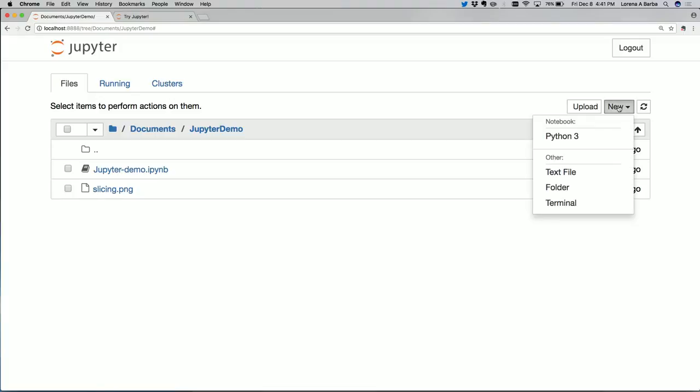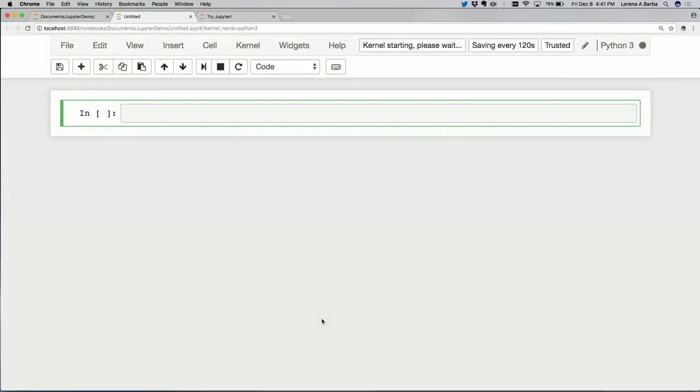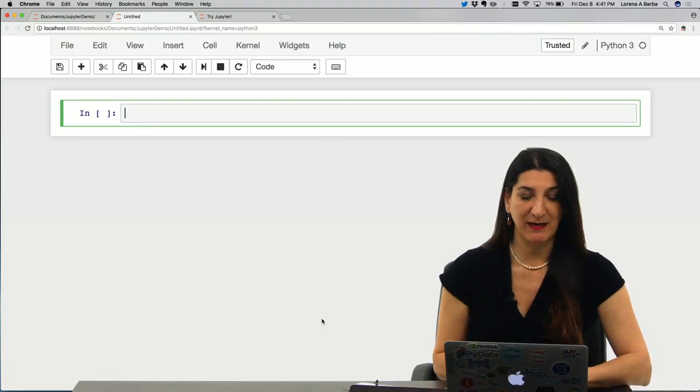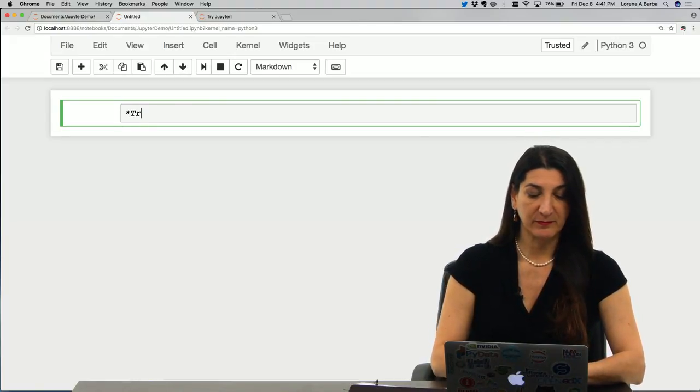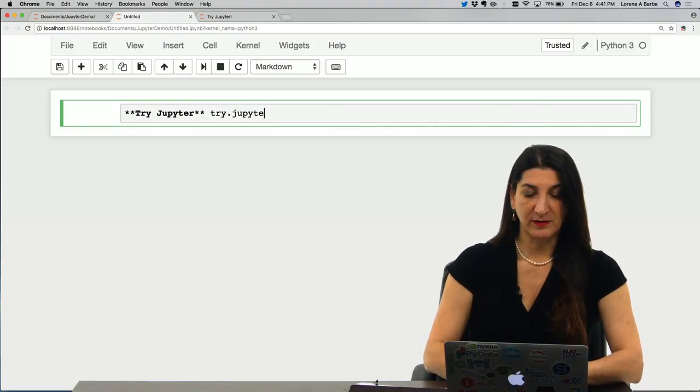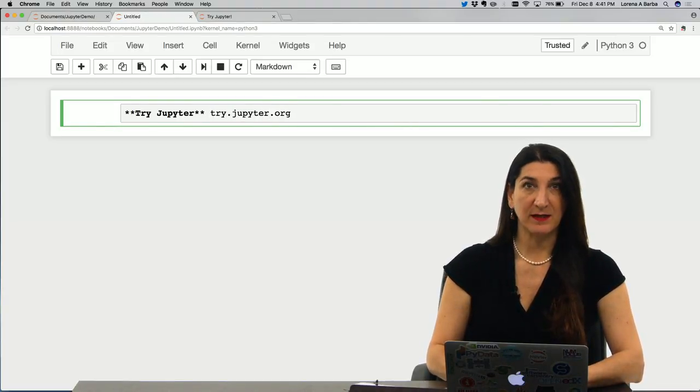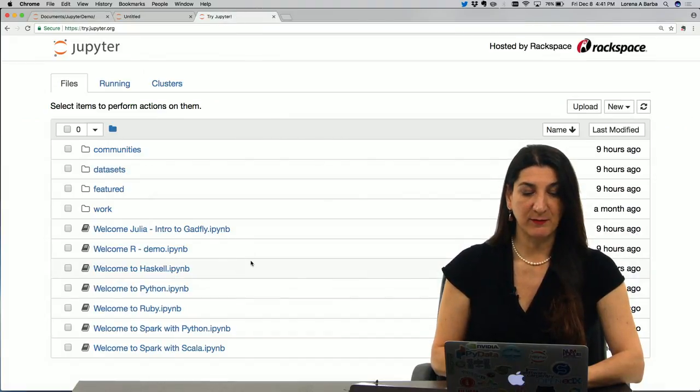Click on New on the right, select Python 3, and you get a new empty notebook with an empty cell. Remember, the cell has two types, code or markdown. I'm going to choose markdown here to jot down a quick note. And the note is that you can try Jupyter, double asterisks to make something bold, try Jupyter by going to the URL try.jupyter.org.